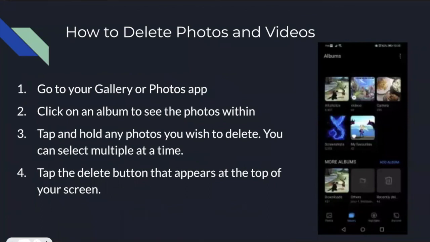So something that takes up a lot of space, and many people do say that all of my gigabytes are being taken up by photos and videos. So we're going to walk through how to delete them in order to free up space. Firstly, go to your gallery or photos application. Then click on an album to see the photos that are inside of that album. For example, recently added, if you have a vacation folder for your photos, whatever it may be.